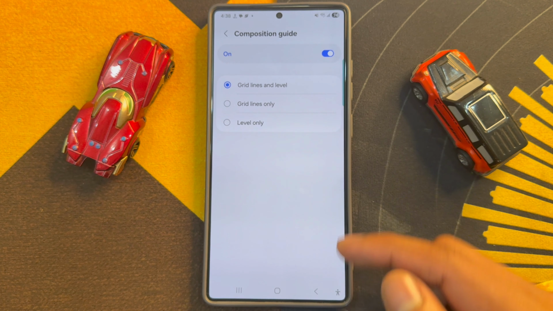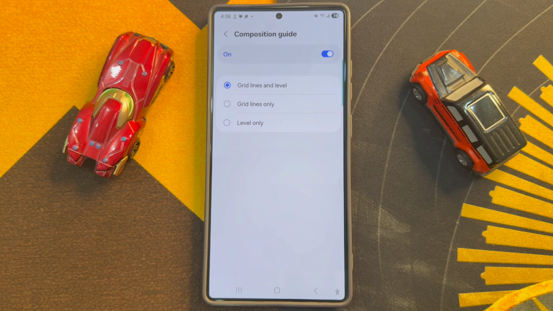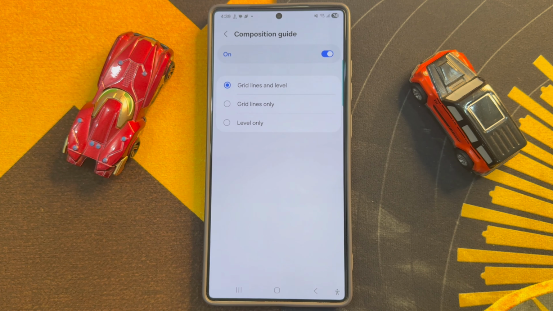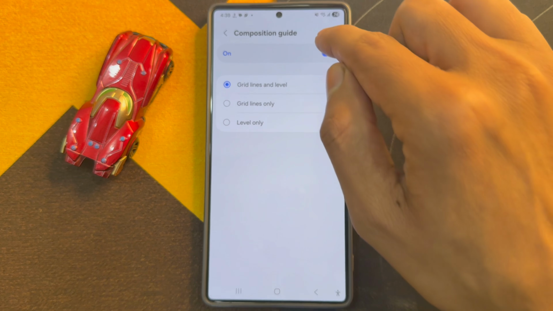And if you want to turn on grid lines, then turn on this button. After turning on this button, camera grid lines turn on from your phone. And if you want to turn off camera grid lines, then turn off this button.